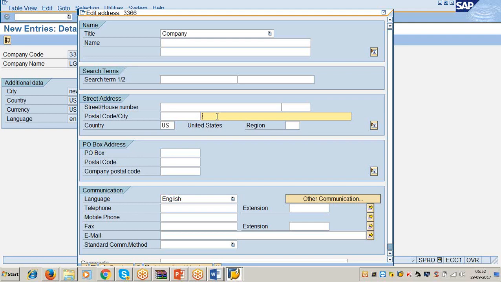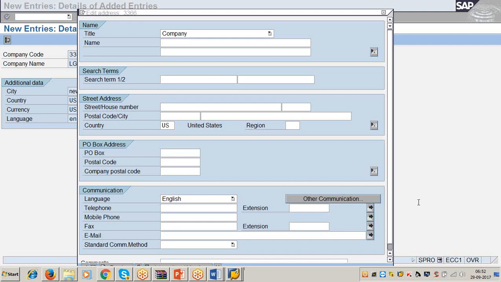See the question posted by Gadi. Here he is asking, country is mandatory, why not in the previous screen? Good observation. See, I will tell you. Company code creation is mandatory, right? But the company creation is optional. That's why it is not mandatory there.